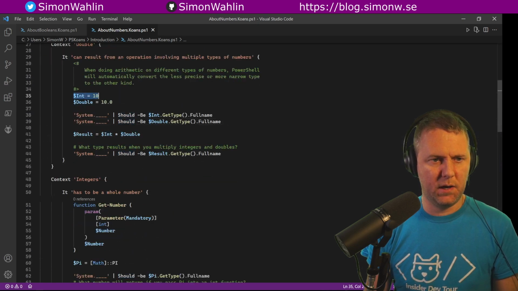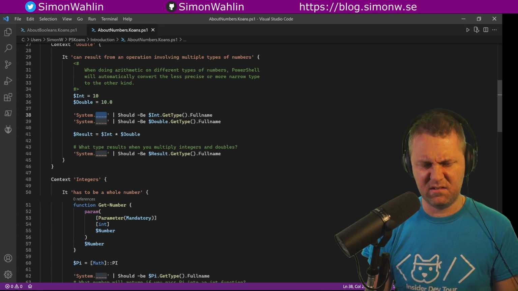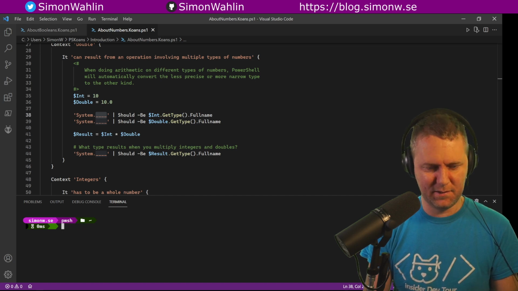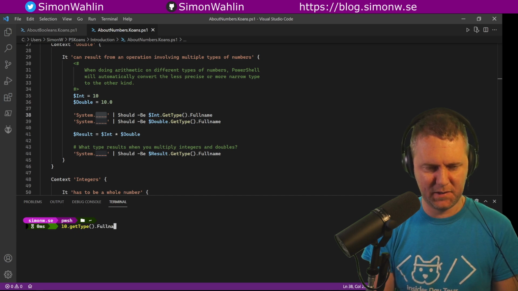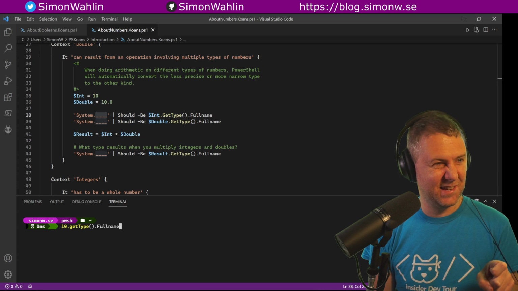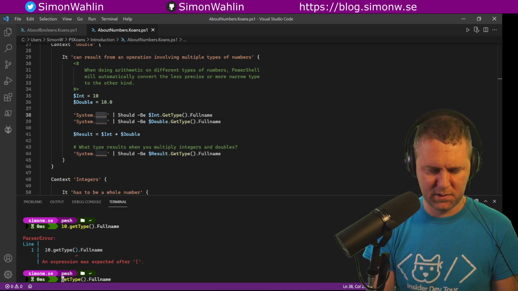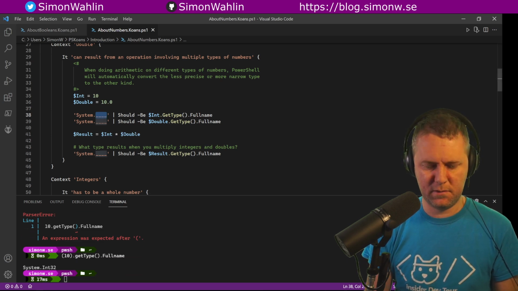Numbers. We have an integer that is 10 and a double that is 10.0, and System.something should be System.Int32. Let's do this. Let's cheat. 10.GetType().FullName. I think it's System.Int32. Wasn't even allowed to do that. So let's do 10.GetType().FullName. System.Int32. Awesome.